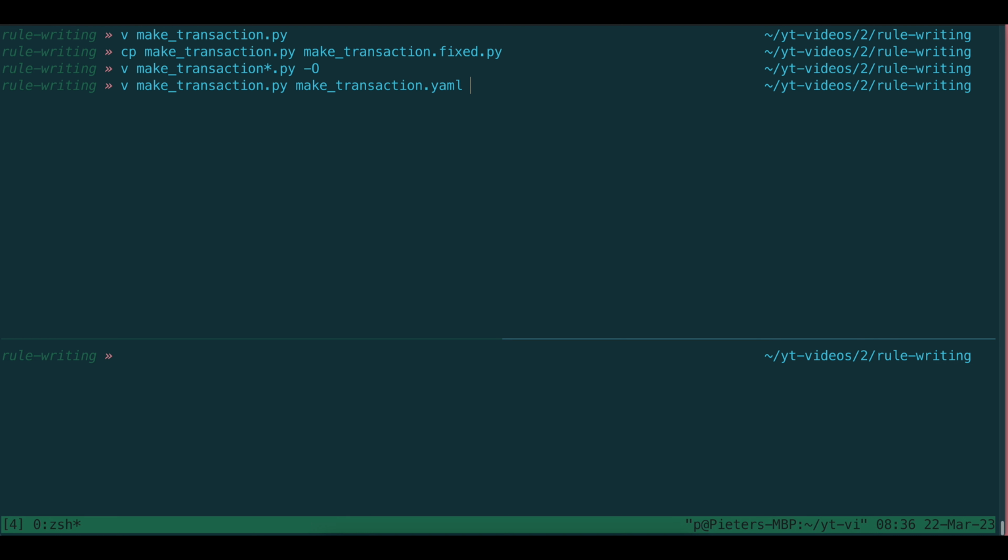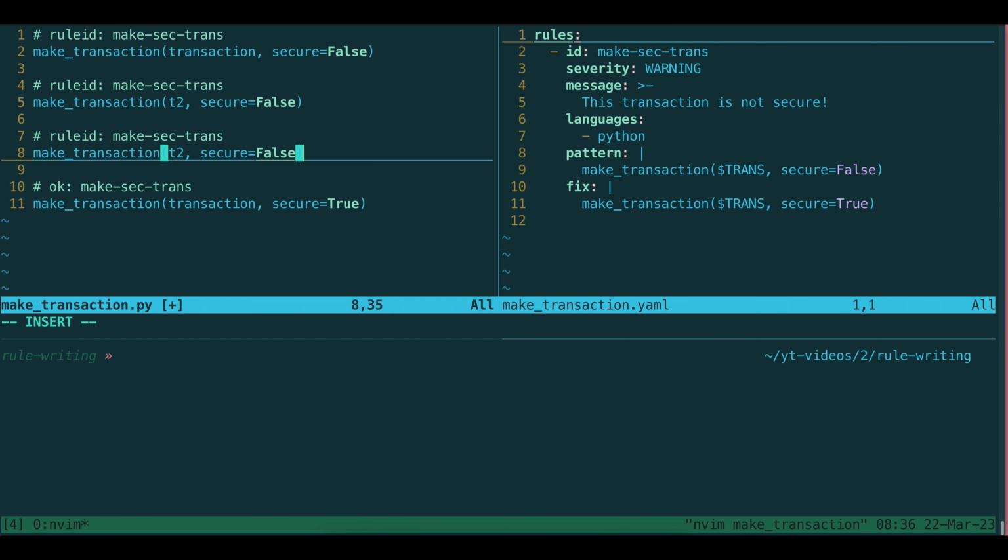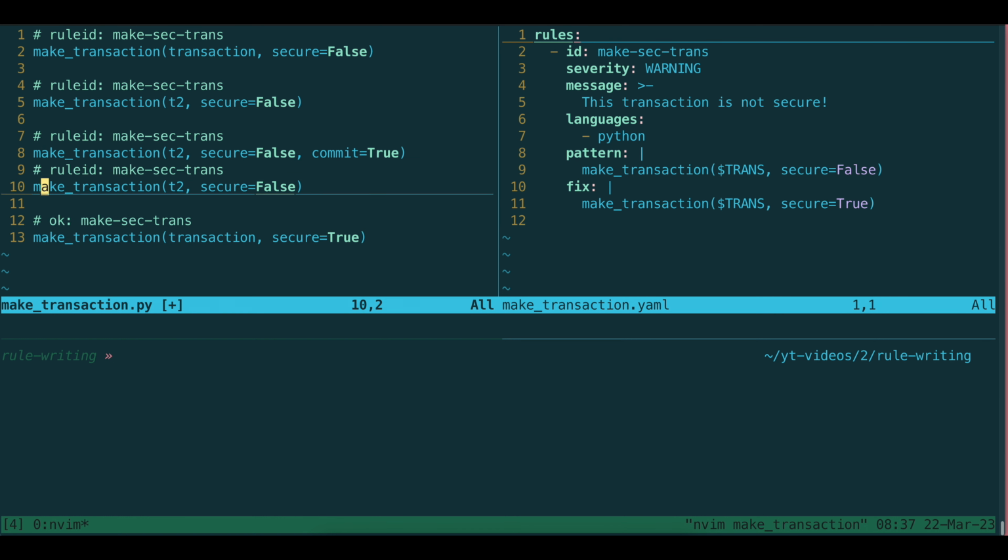makeTransaction.py and makeTransaction.yaml again side by side. We are adding another test case. Say we want to have another optional argument, commit, and actually since it's two optional arguments, they can be in any place, like that. These are both valid. So right now we wouldn't capture this because our pattern assumes we only have two arguments. We have the transaction and we have the secure equals false flag.